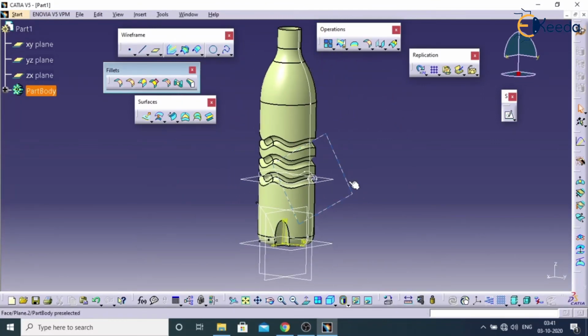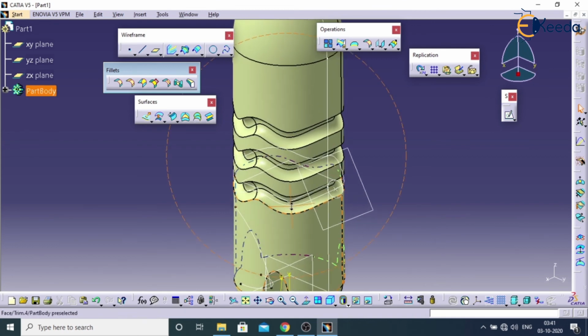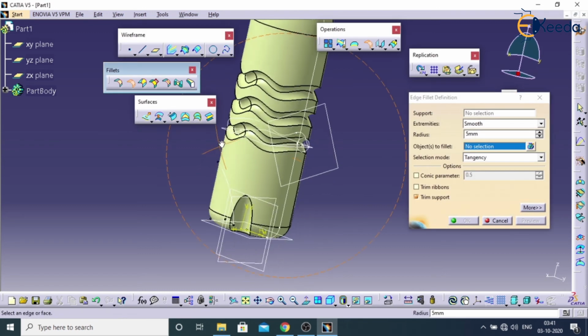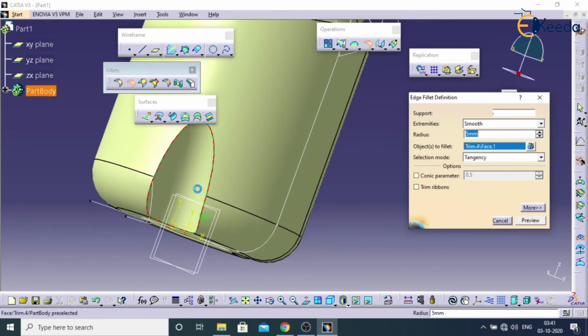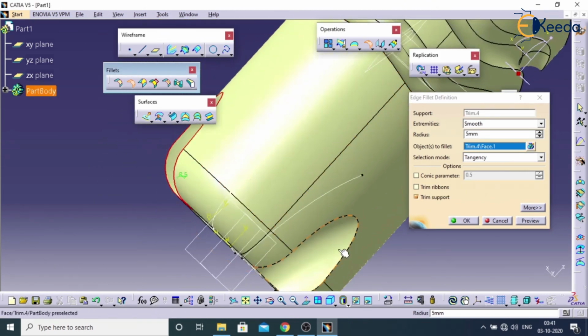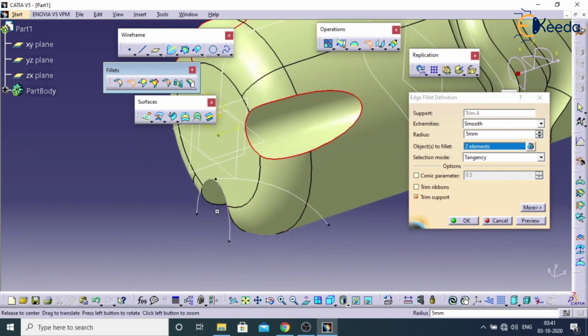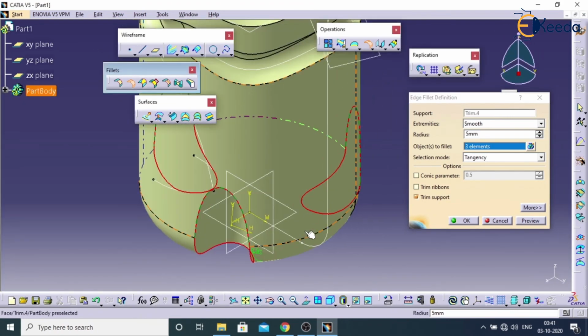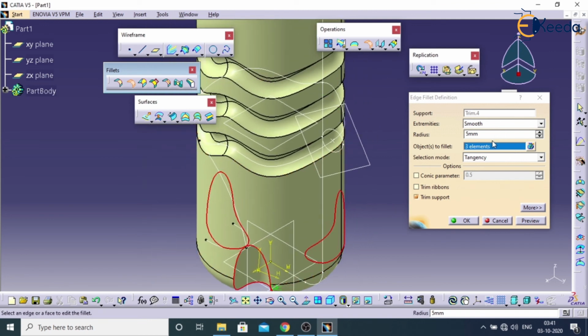Now here if you need fillet for smooth curvatures, go for fillets. In this select edge fillet. Select here. Select here and select here and give radius of some 5 and you can give some 8 also.